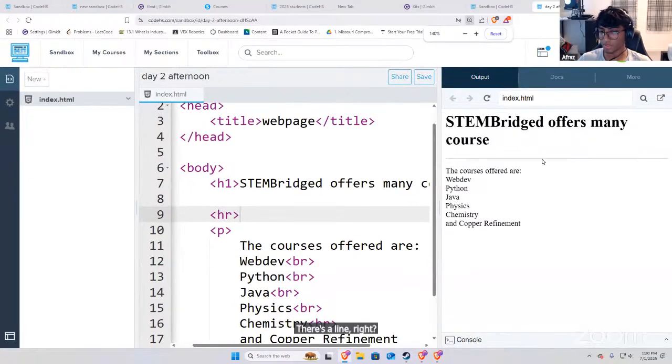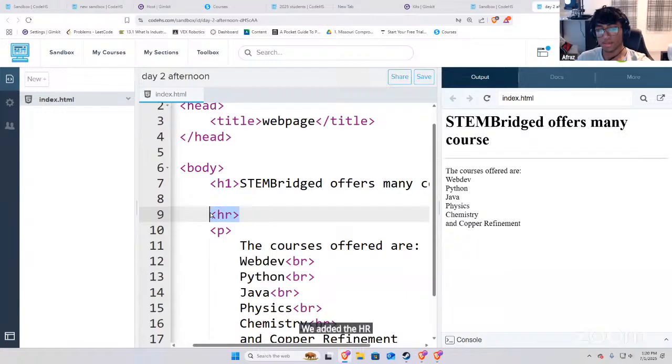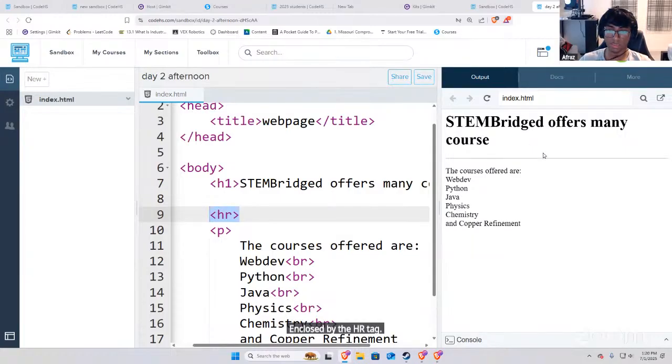I'm going to zoom in a bit more in case anyone can't see it. We added the HR tag. Again, the HR tag doesn't need a closing tag because there's nothing enclosed by the HR tag. And we see here, there's a line on the right-hand side.